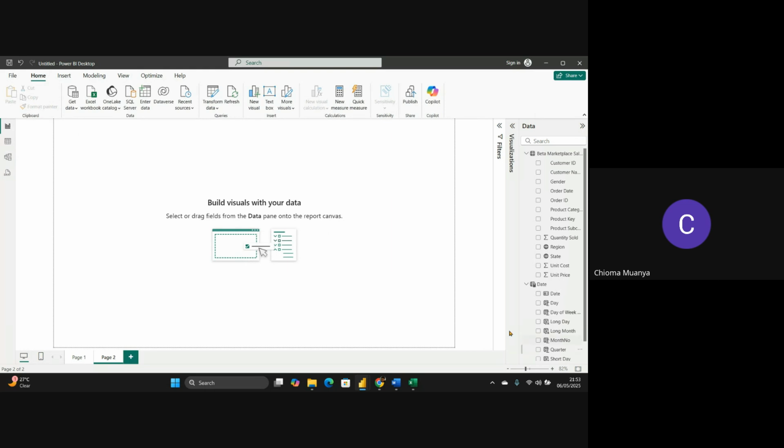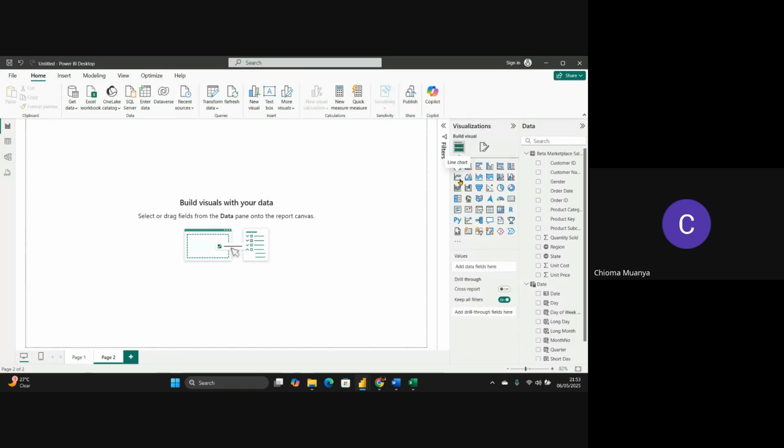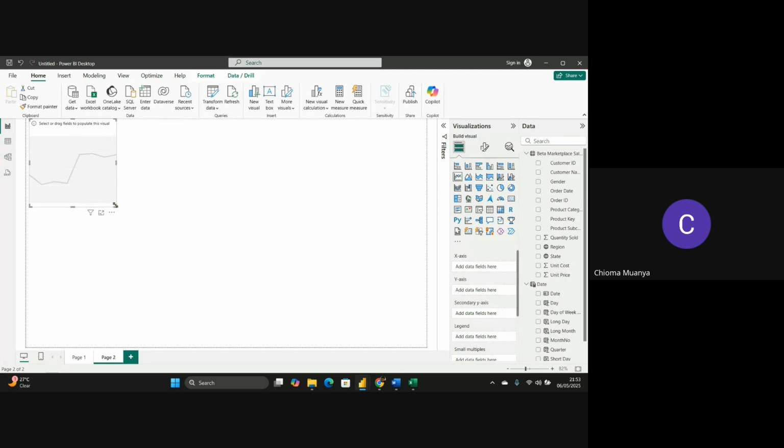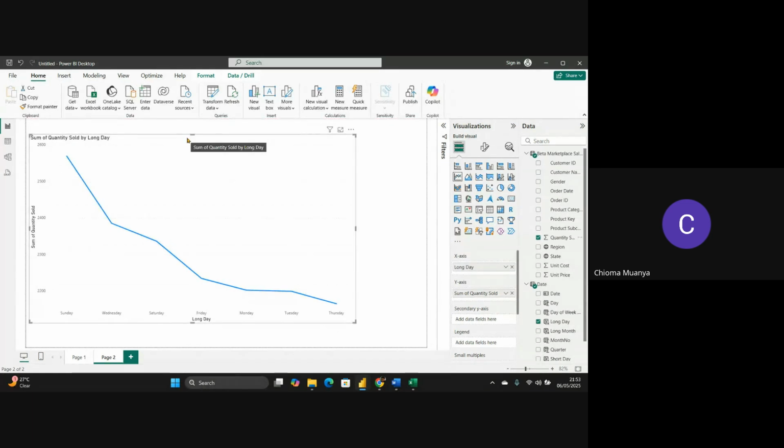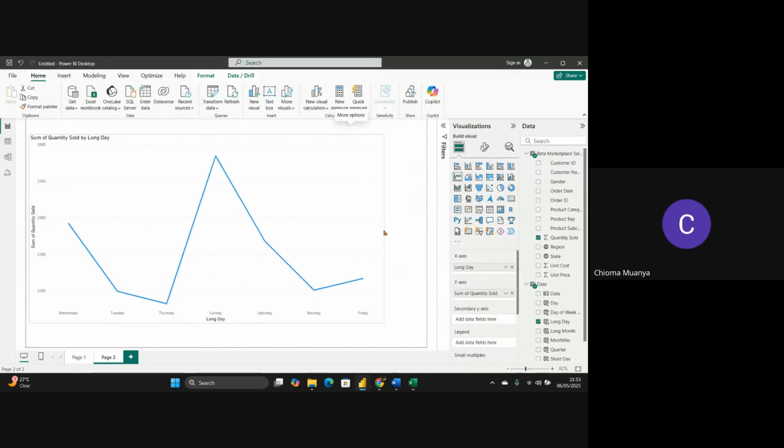So now I'm going to do the same thing, a line chart, and I'm going to take the day of the week. Long day, and I do quantity sold. You can see that the days are not coming in sequence. They are not sorted as they should be.